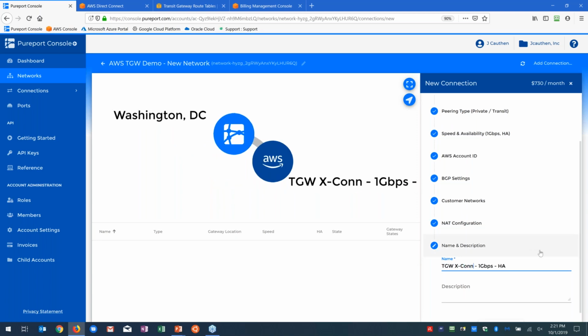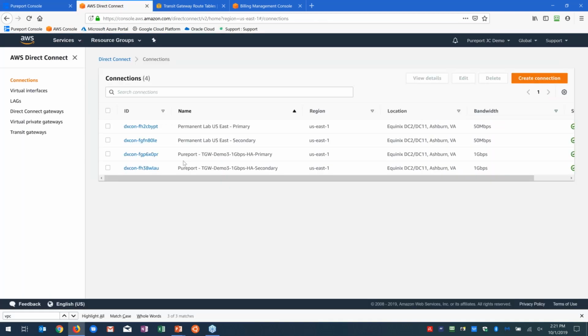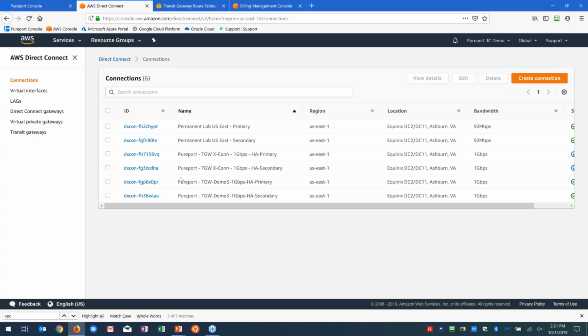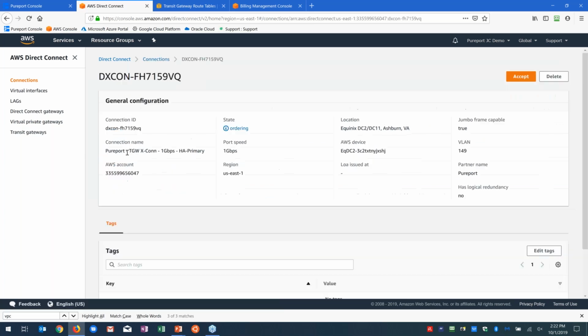And lastly, we'll just give this guy a real quick short name so that it's identifiable. We'll pop over to the AWS console, and here we can see that those two HA redundant direct connects have populated here in the console. They're currently in the ordering state. So from here, typically what I would do as a customer is I would come in, I would accept each of these connections. That process typically takes somewhere on the order of 4 to 5 minutes.